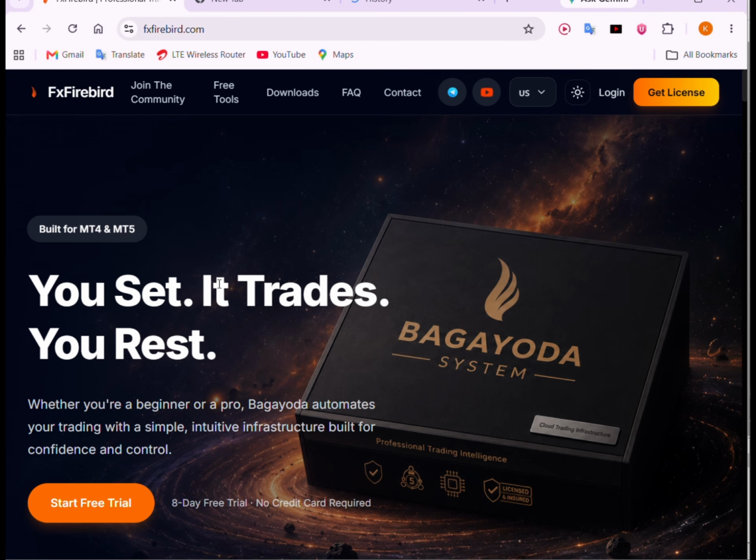If you are new to Bagayoda and would like to test the system first, simply click Start Free Trial. The free trial allows you to explore the system before committing to a paid license. No credit card is required, and there is no payment needed to start the trial. If you already have a license or want to purchase one directly, you can click Get License instead.